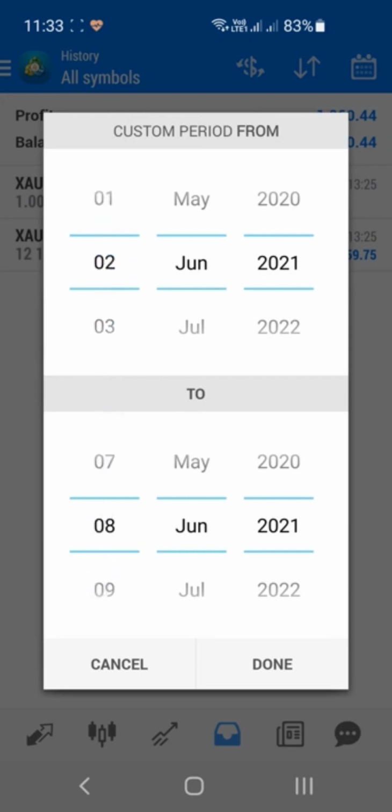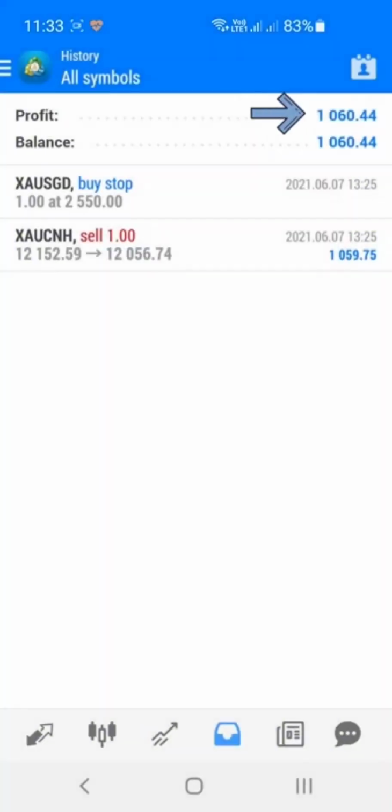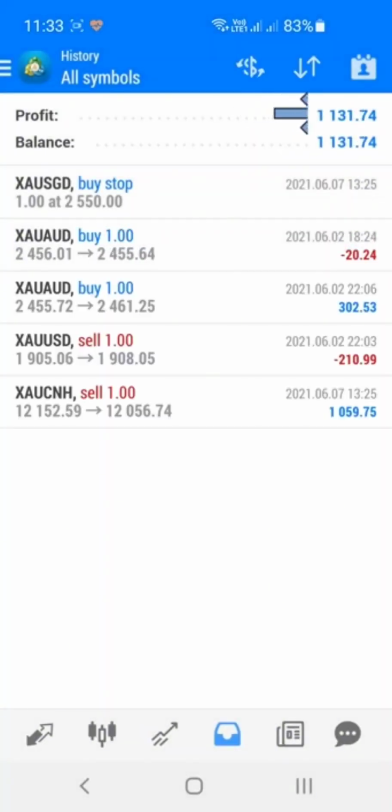This tab will show you the profit and loss for the time period selected at the top of the screen. As far as I'm aware, the balance figure is always the same as the profit figure. I don't know how or when these numbers vary. If anybody watching this video knows, please let us know in the comments below, and I will pin the comment if needed.